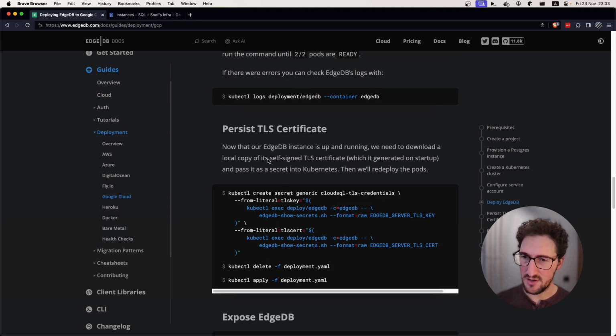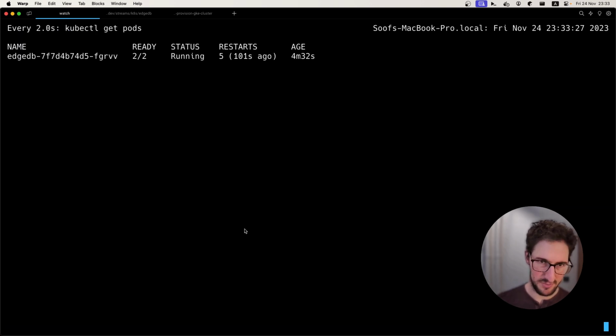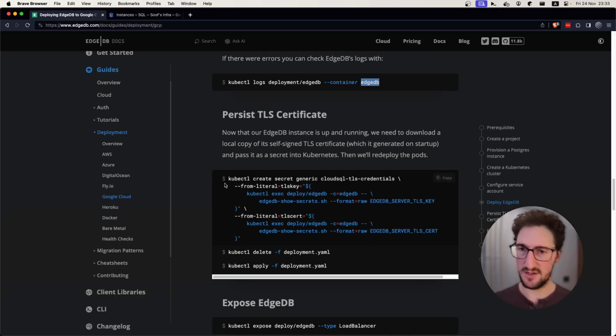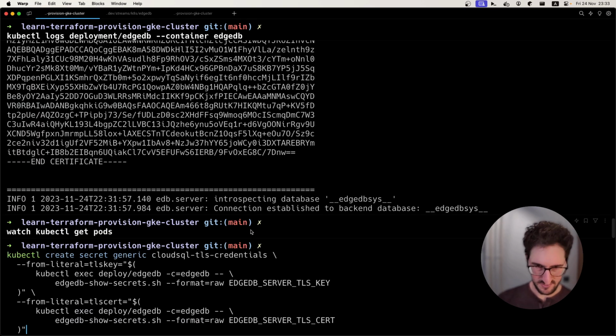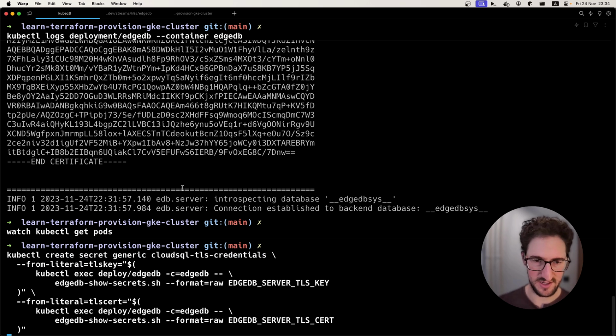So we have successfully logged our EdgeDB. I think that means that if we get the pods now, yeah, we have 2 pods ready, which is amazing because that means we have a highly available deployment over our Postgres instance for EdgeDB. And let's continue with the guide. So kubectl create secret generic Cloud SQL TLS credentials from literal TLS key, and so on. Okay, so this is basically now persisting the certificate, if I understand correctly.